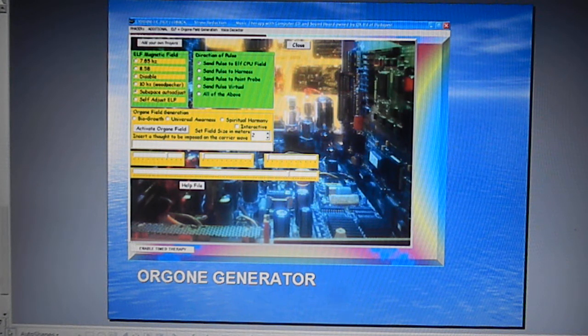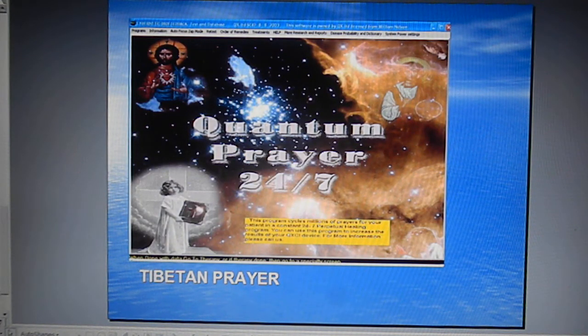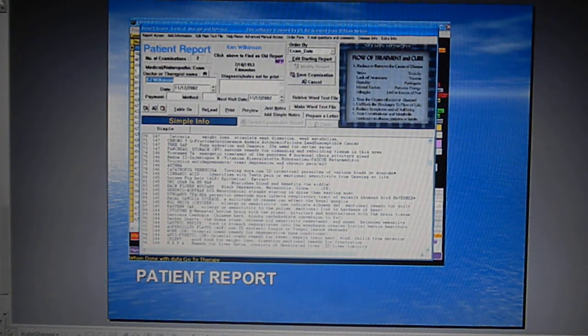Here's the orgone generator. So basically we can program an affirmation to resonate from the device and in the room or beyond the room. We can set it to any field we want, basically. And we have the quantum prayer wheel. So the prayer wheel is basically working once you've started to put the client's name into the device. It is praying for the client and the operator.